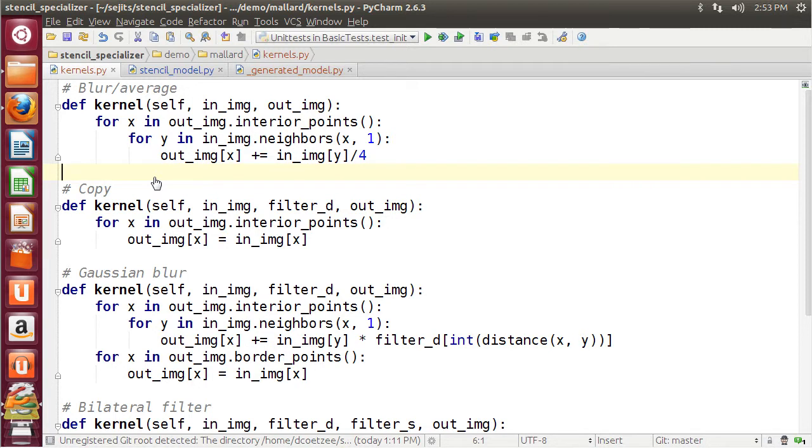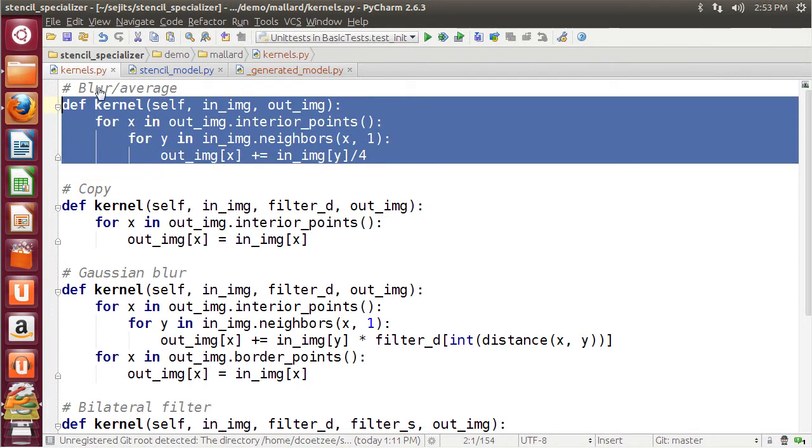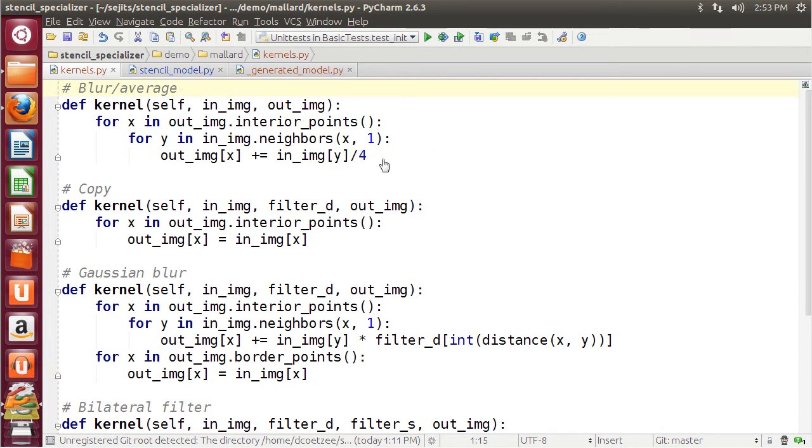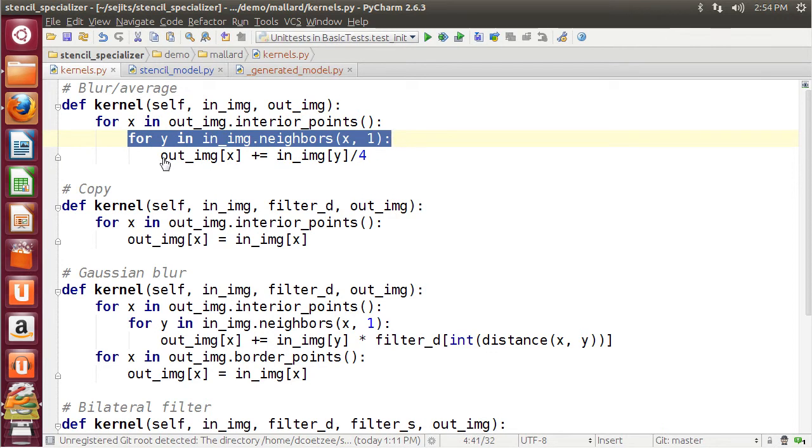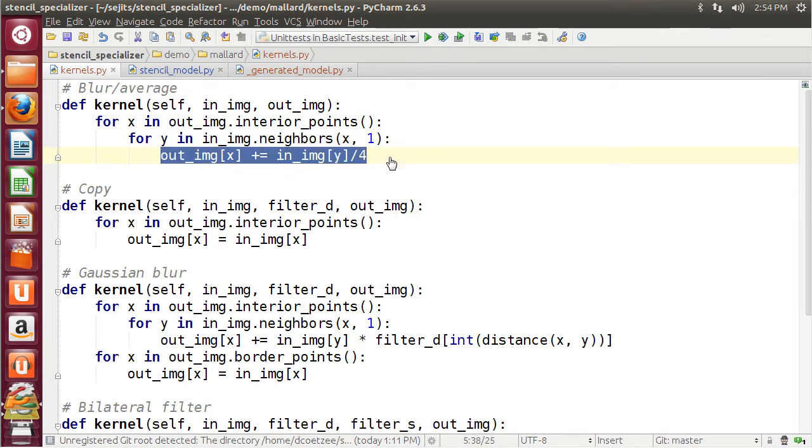So we're starting with this blur average function that we saw last time, where we're just taking the 4 surrounding points in an image and we're averaging them to get the corresponding point in the output image. So we're looping over the interior points, we loop over the neighbors, and then we do some arithmetic on the input points to get the output points.